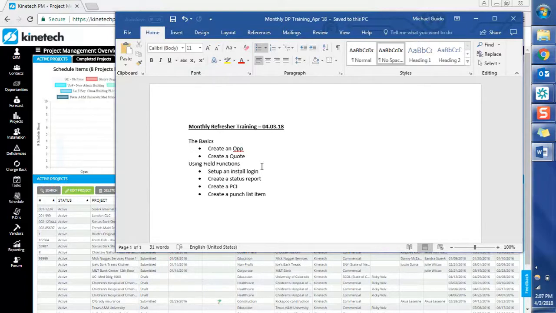The real idea behind this, just before I get into all the how-to-use-it stuff, is that if you've got an install team, or if you're working with several different subcontractors, you don't want to pay for a license for every single subcontractor that you use. So the cost for that is, well, there's no additional cost to create an install user.